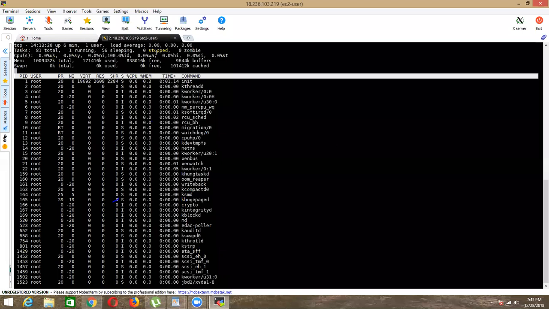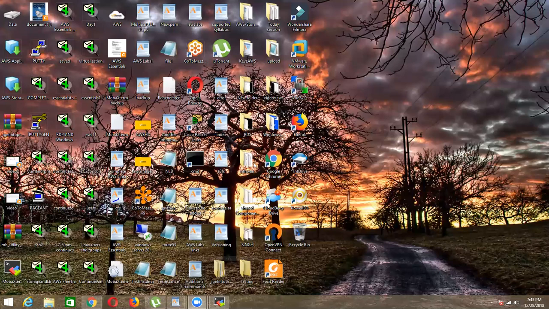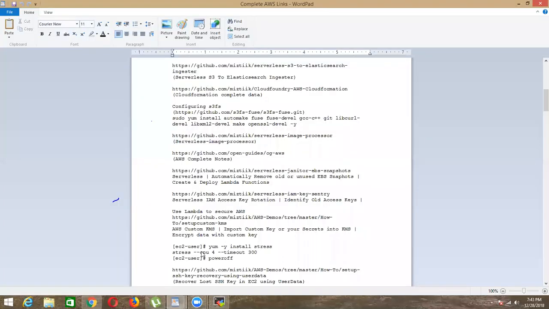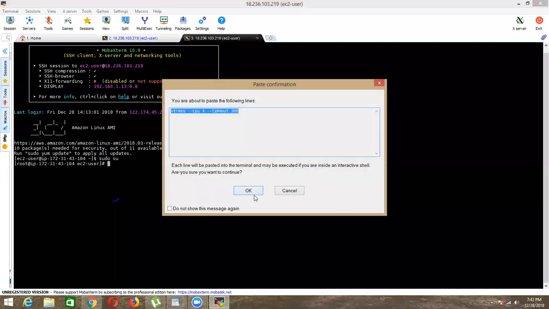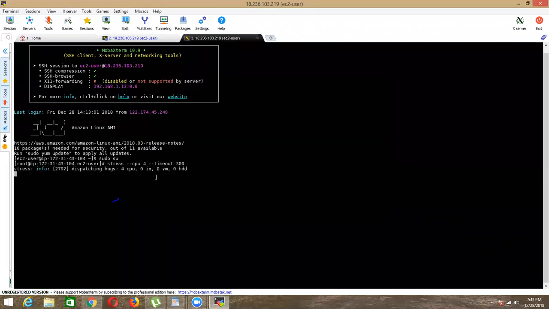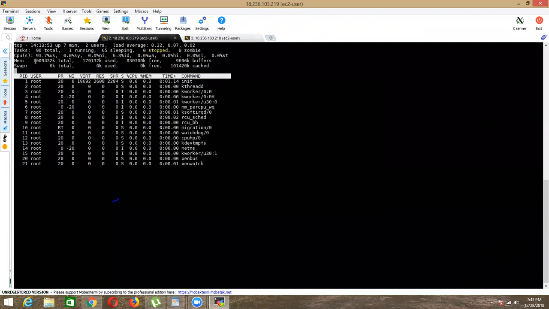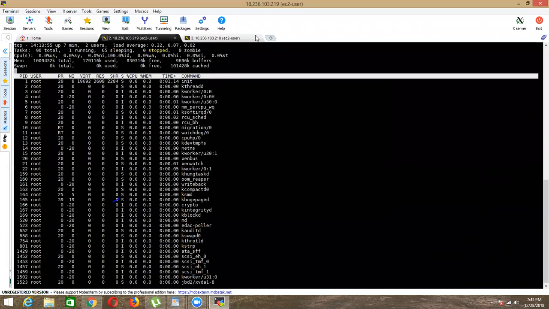So let me duplicate that. Now, what is the syntax for the stress command? I have already written the syntax, so follow it the same. Paste it, and there you can see it started to stress. Once it starts, this will go to 100%.